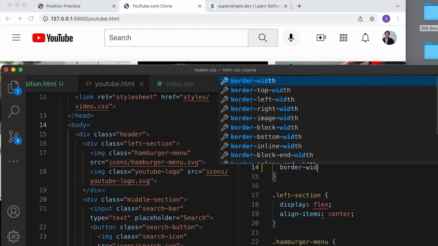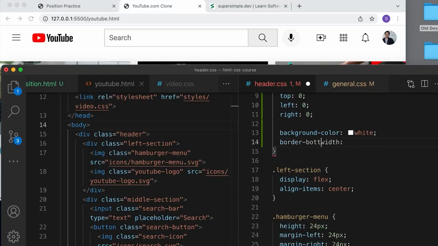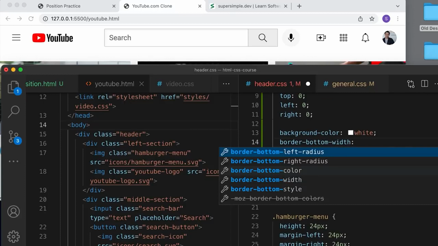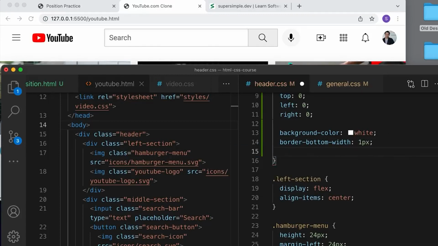So we're going to start with border width. But in the middle, we're going to tell it a direction. So we can tell it bottom. We can also tell it top, left, and right. So we have all these four directions. In this case, we want a border at the bottom. And we're going to set it to 1 pixel. And the other border properties are the same.